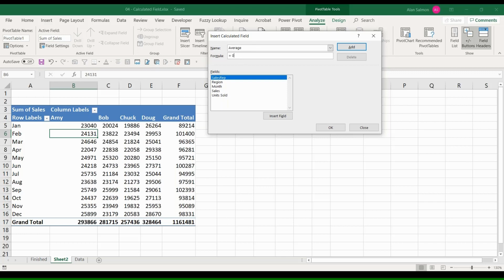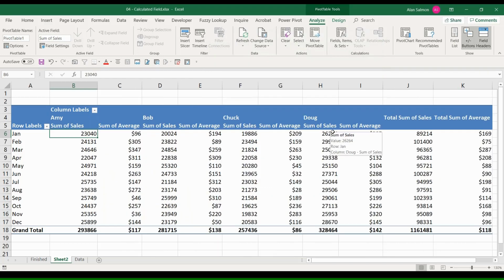And the calculation is sales divided by units sold. Bingo. And there we go. So there's another example of the ability to do calculations inside a pivot table using, as I said, field items.